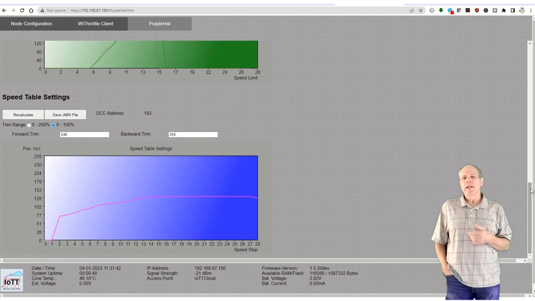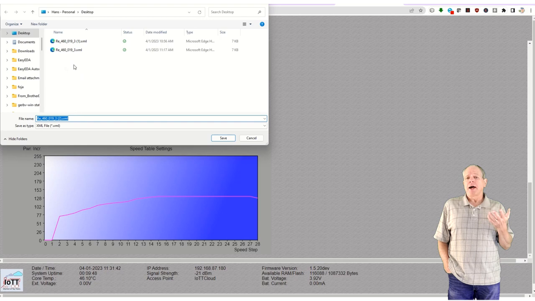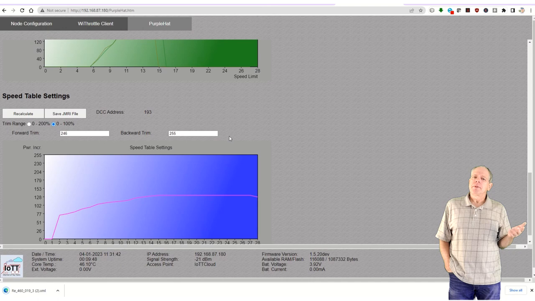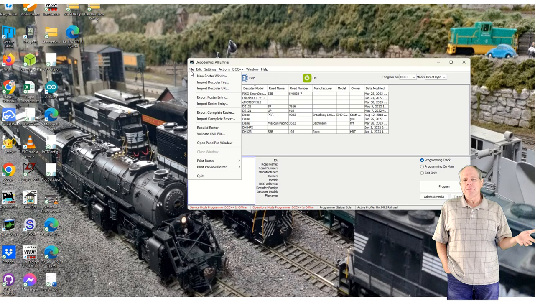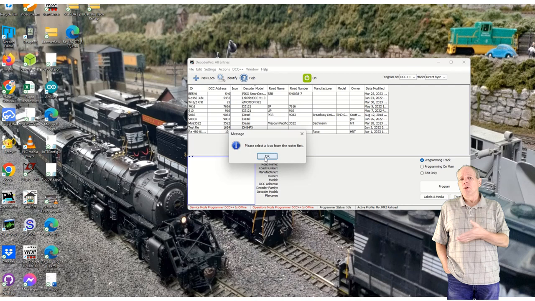The last step in the process is writing the speed table values to the decoder. Unfortunately, at this time, there is no way to do this directly when using the Vice-Rotel connection, as it does not support CV programming. So what we need to do is save the table settings in a Decoder Profile first, and then program the decoder using DecoderPro.